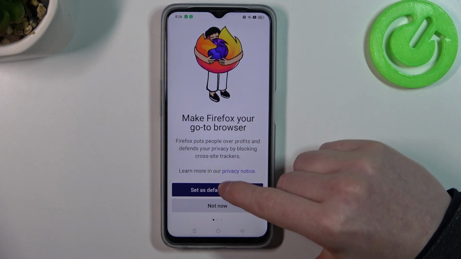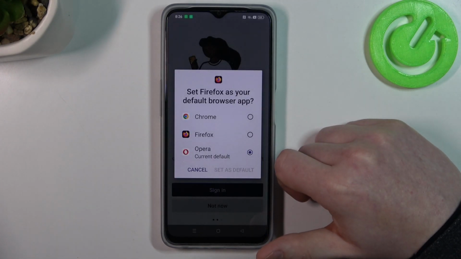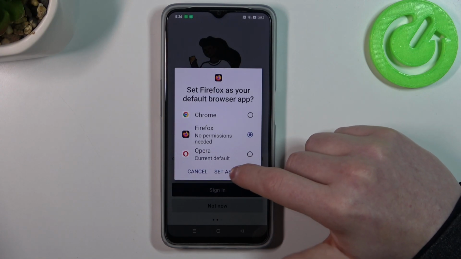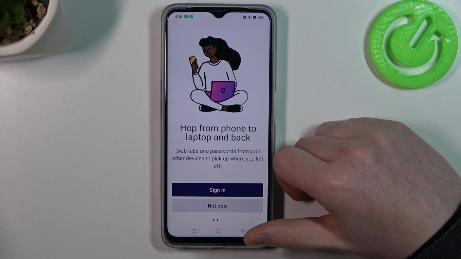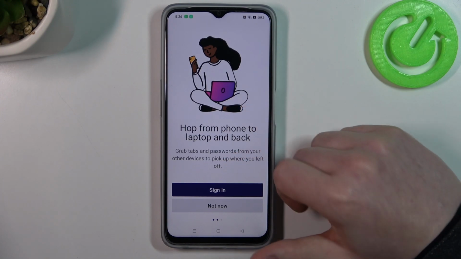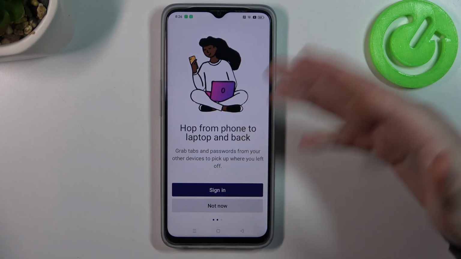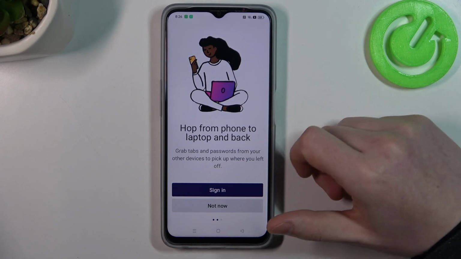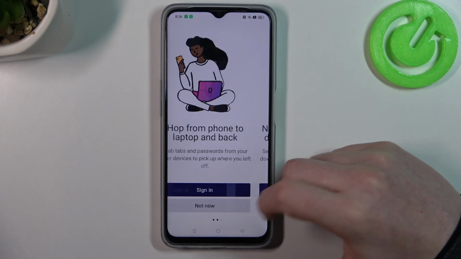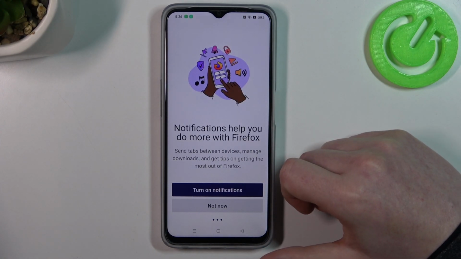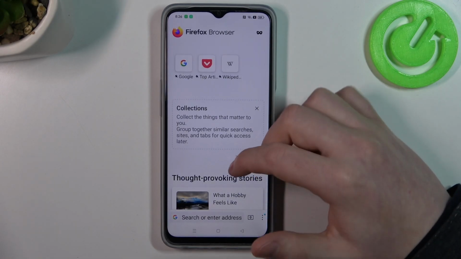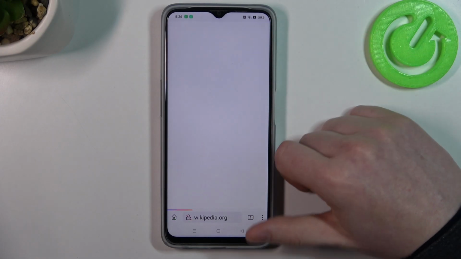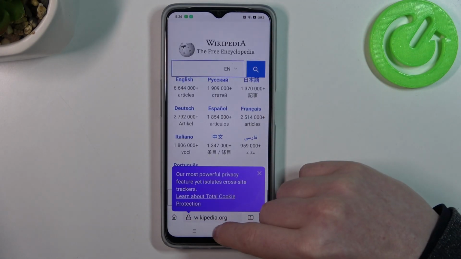And the first thing you will see is to set Microsoft Edge as a default browser. You can skip it, but I'm gonna go and use it as a main browser. Also sign in to turn on synchronization between other devices that are using the same browser. You can skip it by clicking on Not Now. Enable or disable notifications. Any browser is ready. Open any website. As you can see, it works fine.